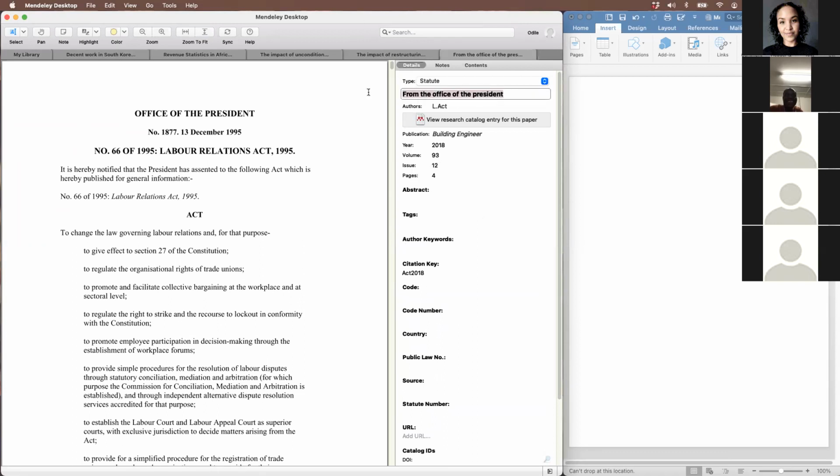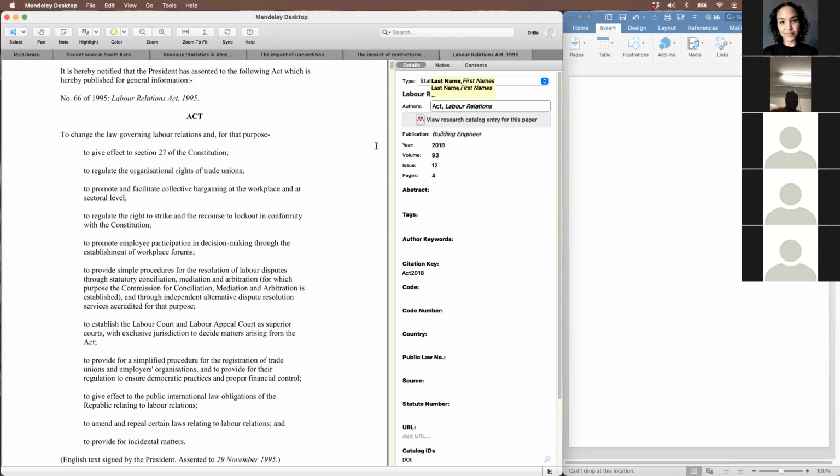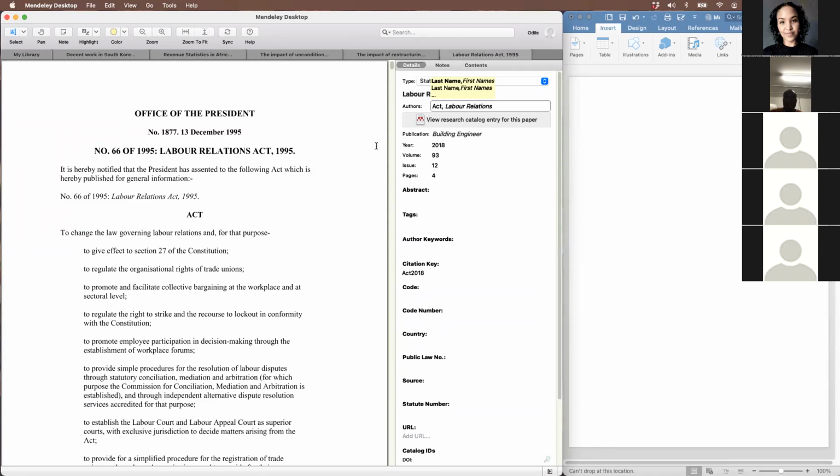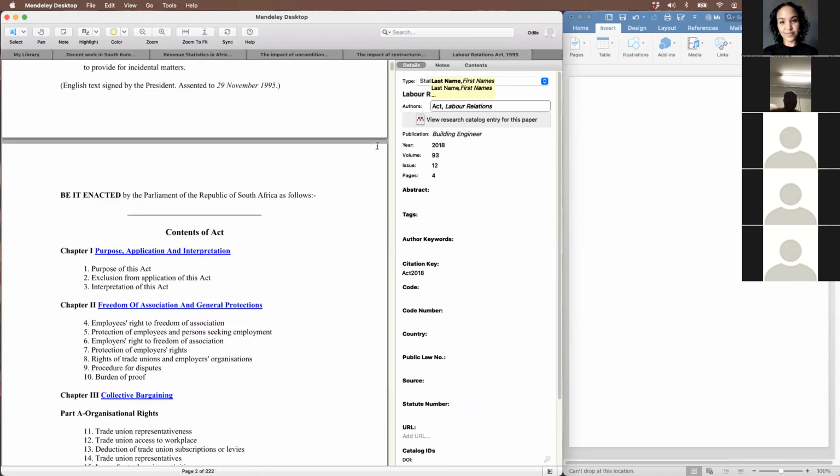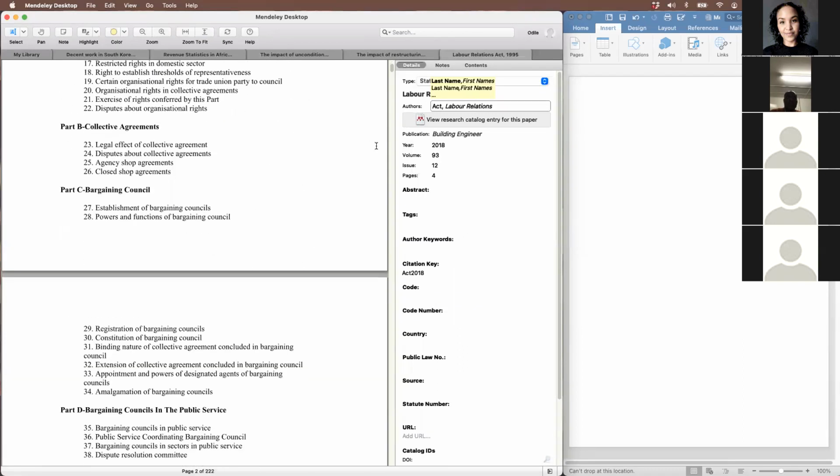So the first thing I'm going to do is call the act by its name. So it is the Labor Relations Act of 1995. Just remember that people need to be able to find it. That's all they need to be able to do. And then I'm going to call my author the Department of Labor, because I would imagine that they are the people who are in charge of this sort of act.